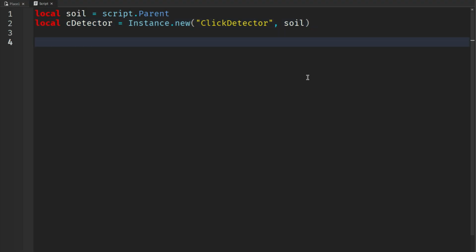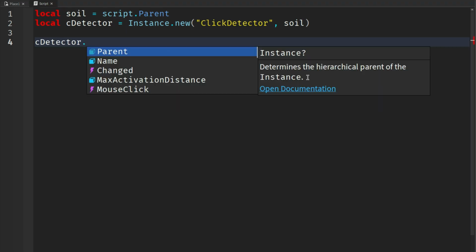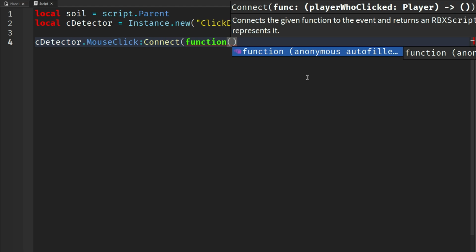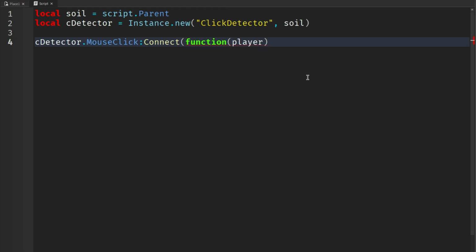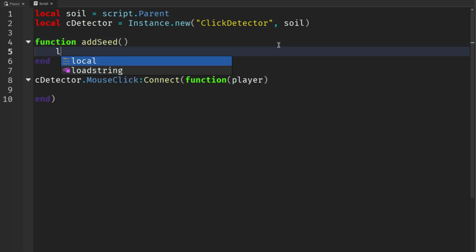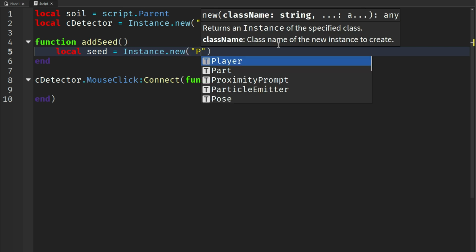So let's add some functions for the click detector. Say seedDetector.MouseClick:Connect function, and we're just going to get the player who clicked that. We'll just get that for now. And how about we make a function to do this? So say function addSeed. So we say local seed equals Instance.new Part.